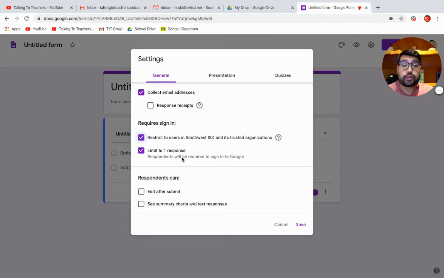This way you get that first initial grade. I've had students that, if I don't have this on, will just submit it, get a 0, see all the right answers, and then go back and try to resubmit again. So this is a good way of limiting that.